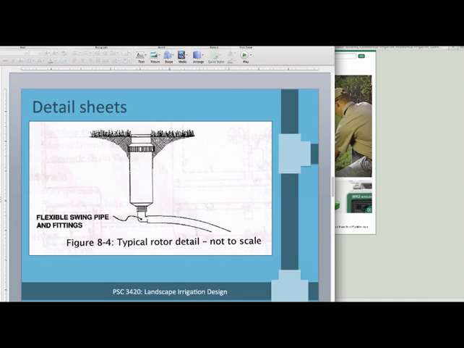Now another thing, and I'm not asking you to do this for your final projects, but you may in the future be asked to include product cut sheets or detail sheets, they're sometimes called, and this is one example from your textbook where you can see a rotor sprinkler and how it's meant to be positioned in the soil. So that's what this detail sheet is really indicating, is how you as a designer intend this thing to be installed. And it includes information about the pipe beneath the sprinkler, what kind of joint it is, and things like that.